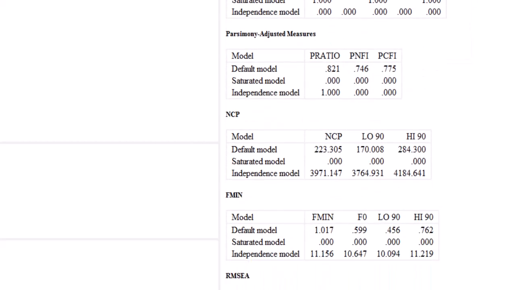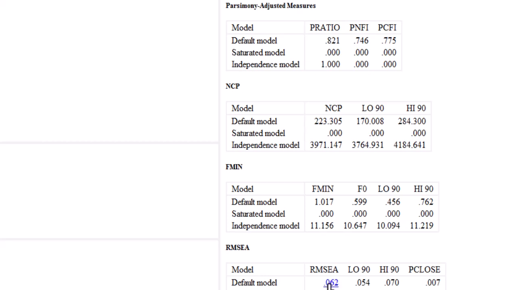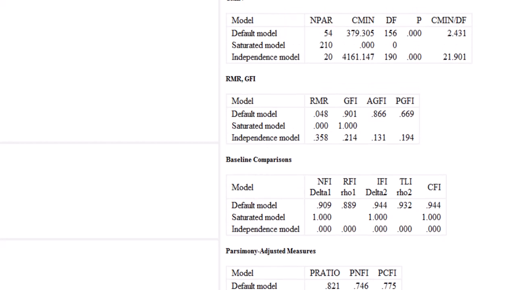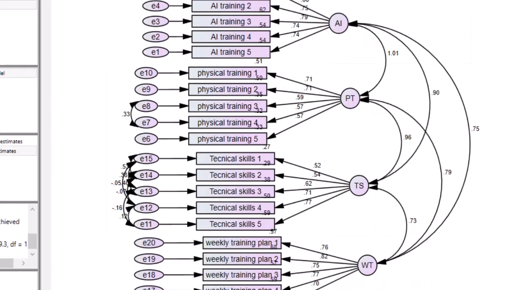Let us check the other one. This one has decreased to 0.62. It has satisfied the required threshold of less than 0.08. So all the fit indices that we are interested in have been satisfied, except this one, the RFI. So maybe we can try to improve the model further.